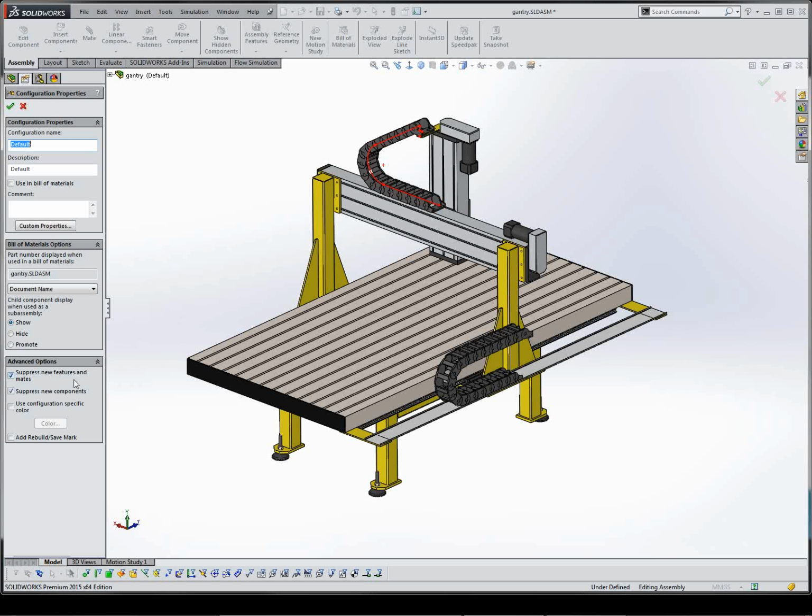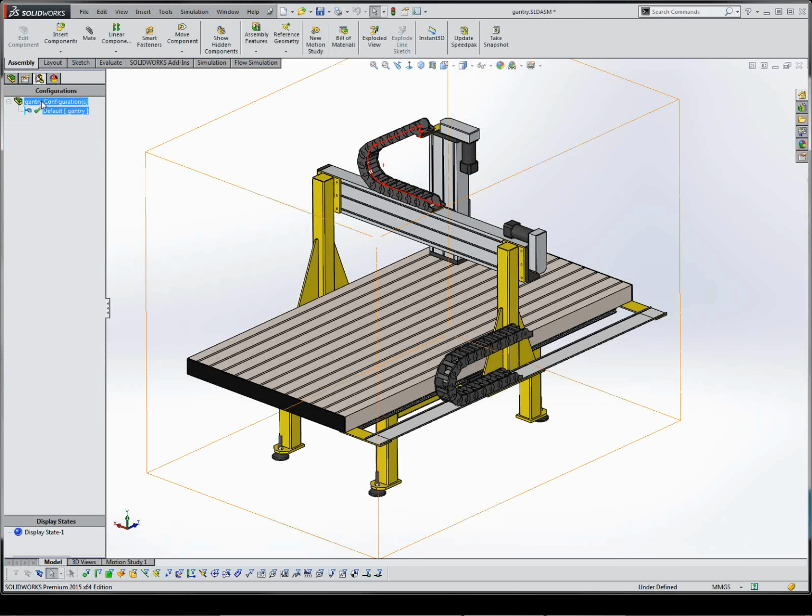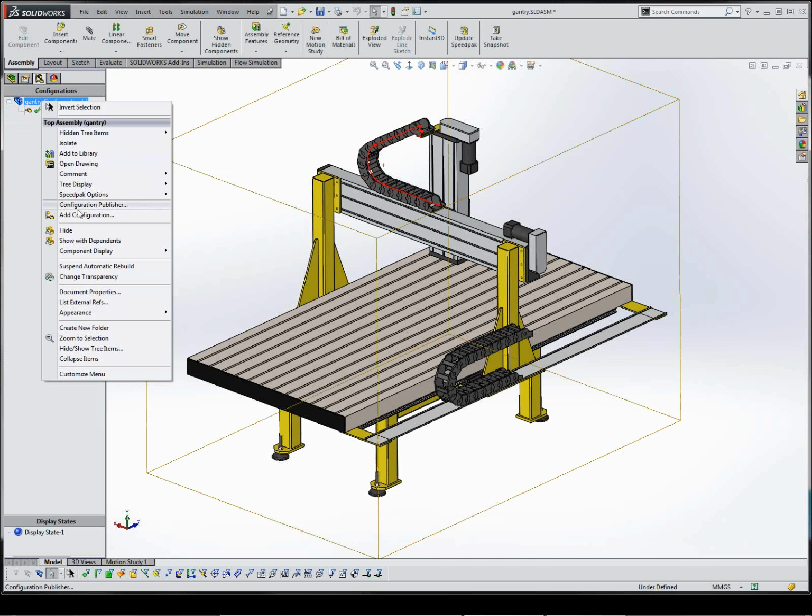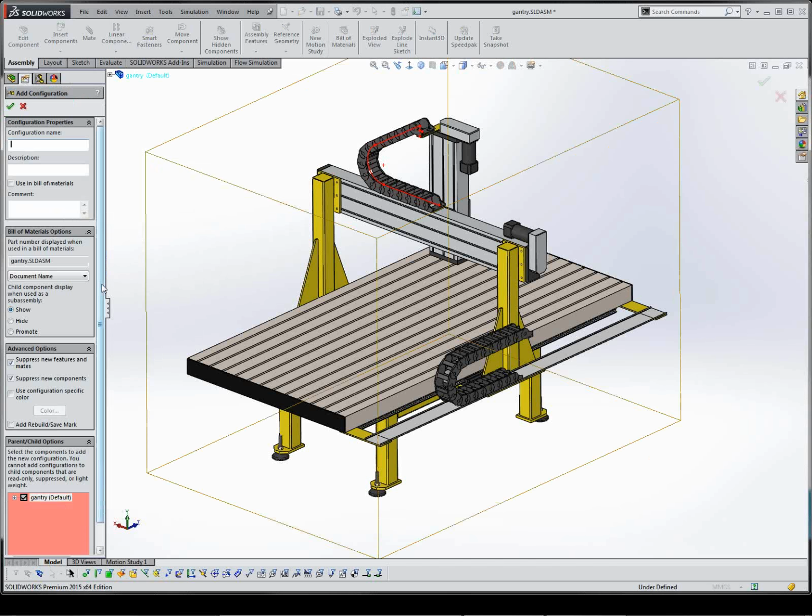So in the properties of this assembly, these advanced options tell the program how to handle this configuration when I create a new configuration and work with it. So any new features that I add to other features, and mates that I add to other configurations, will be suppressed in this one, as well as any new components. So having known that, we're going to add a new configuration here, and the new configurations inherit those settings from the one that was last active.